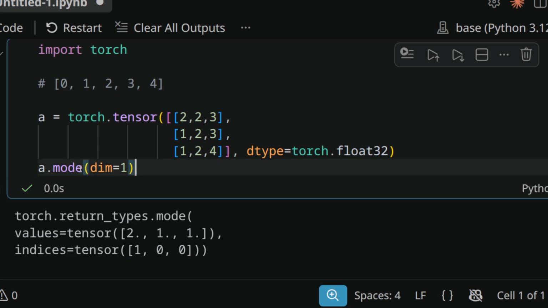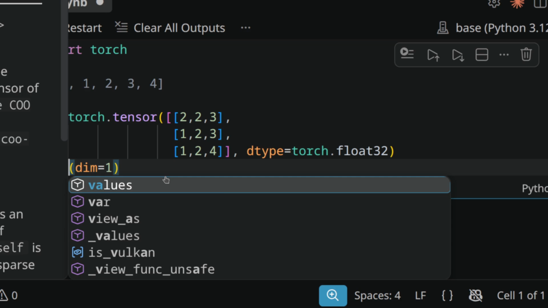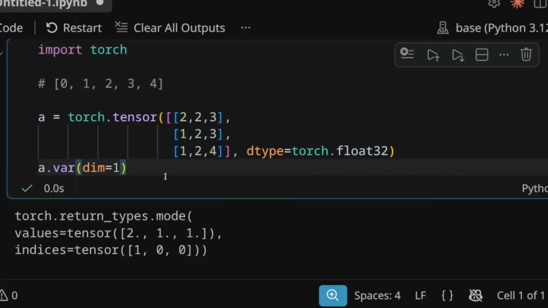Okay, so now there's a mean, median, mode, standard deviation. See if it has variance.